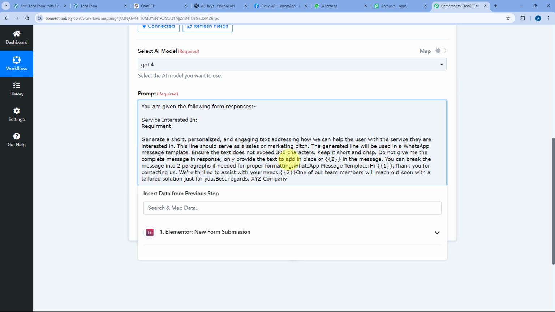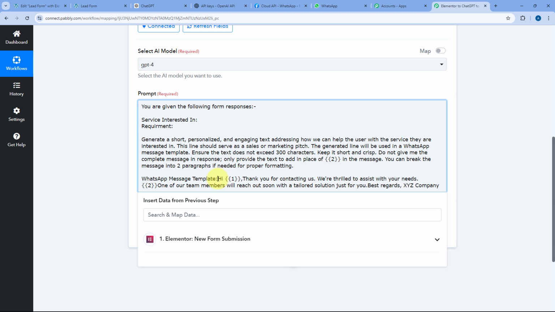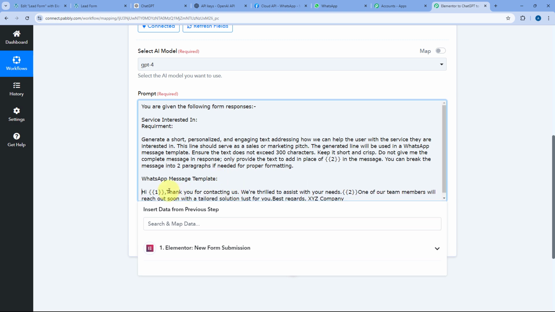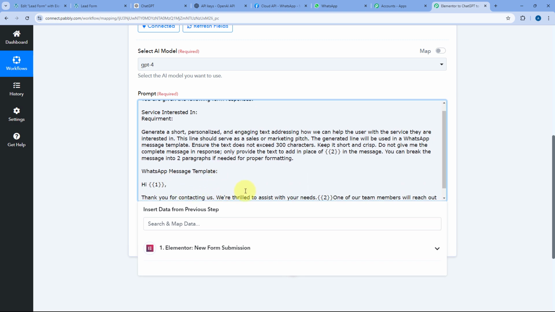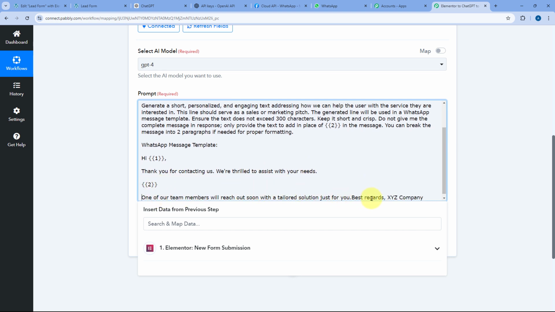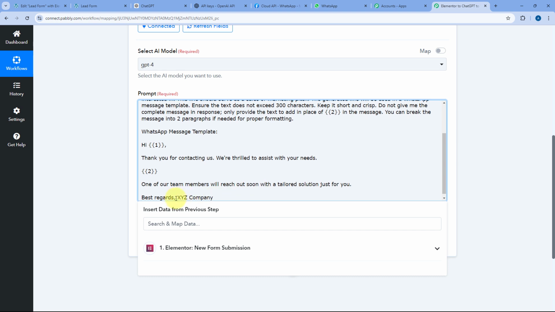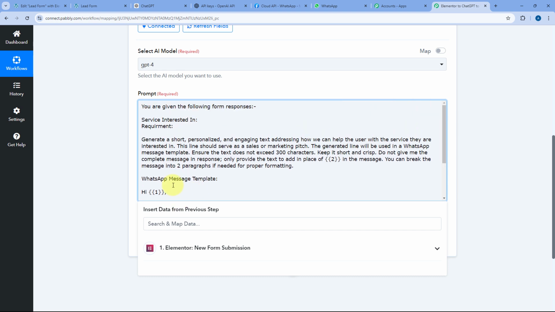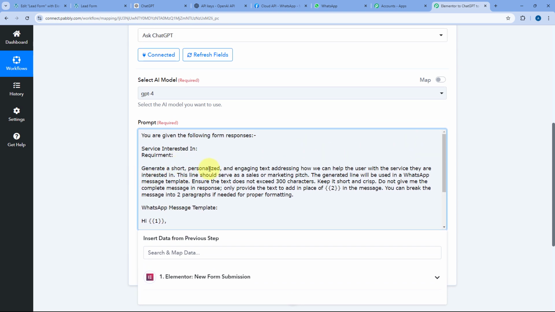Now after that, we have the rest of the text prompt over here, and also the WhatsApp message template which we have created in Cloud API. We have mentioned that WhatsApp message template over here as well. So let me just do a little bit of formatting with this template, and then we are going to discuss this prompt as well as the template which we have created. So this is the complete prompt and template. You are given the following form responses: service interested in and requirement.